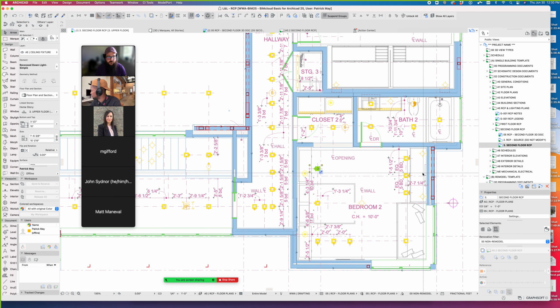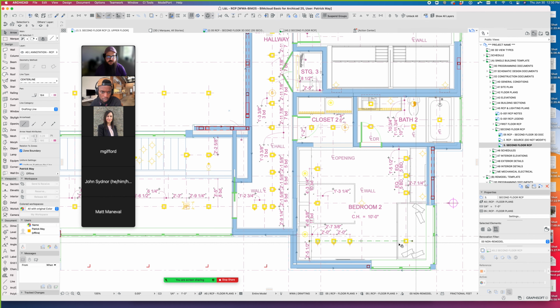Oh, I did have another question when you were talking about that. So the goal is to model everything in 3D and to not have any 2D lines in the RCPs. Is that correct? The line work for annotation purposes is fine. So like these drafted center lines is fine.